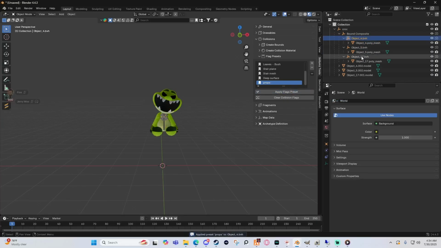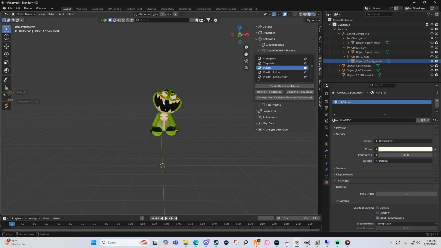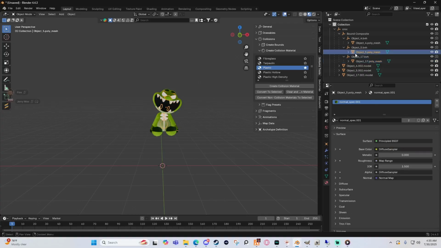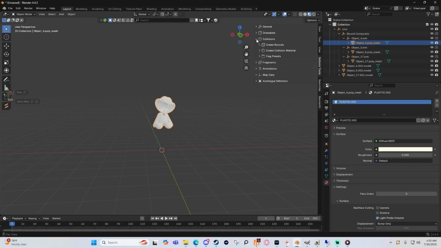So now all of these have this props flag, which is the same thing as the general default. These right here all have this flag. All right. Now what we're going to do is go to each poly mesh, not the BVHs anymore. So poly mesh, create collision. It doesn't matter what you use here. I like to use plastic. It doesn't matter really. You can use any of them. So we're going to click plastic. Make sure you have poly mesh highlighted, and we're just going to convert to selected. Your model is going to start turning white. We can go to the next poly mesh, convert, and next poly mesh, convert. Your full model is white now, which is perfectly fine. It's what you want.